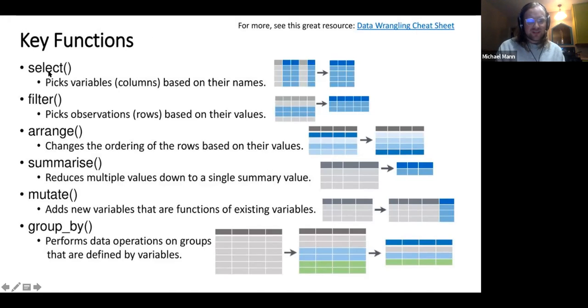So the first one is select. Select is really useful to pick out specific columns you want. You write out the different columns you want, and then you take this data frame and subset it to those columns. So the blue columns are the only ones that remain. So that's working off the columns.